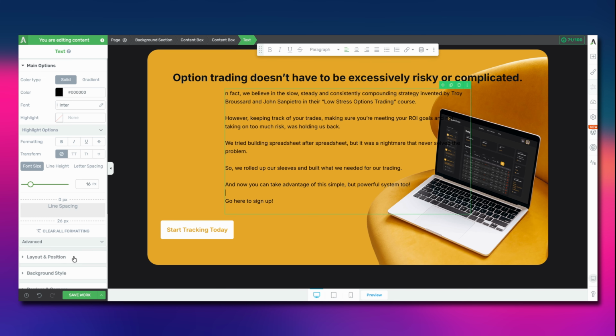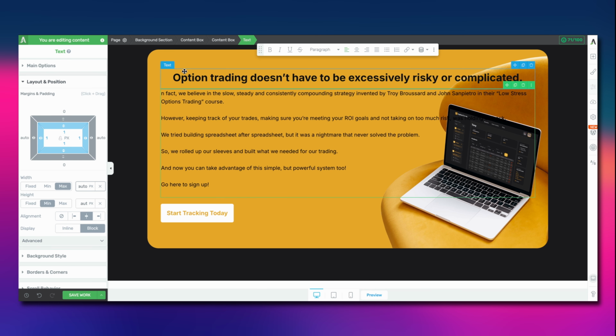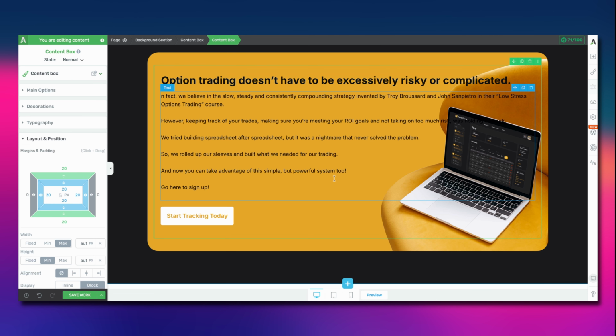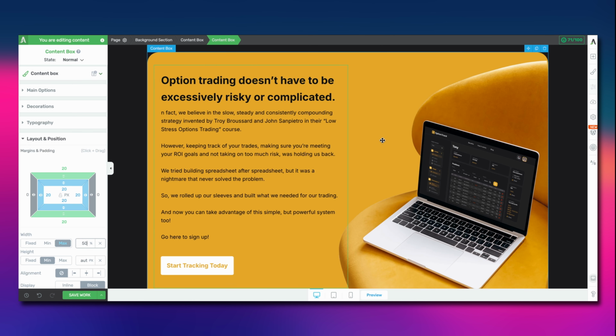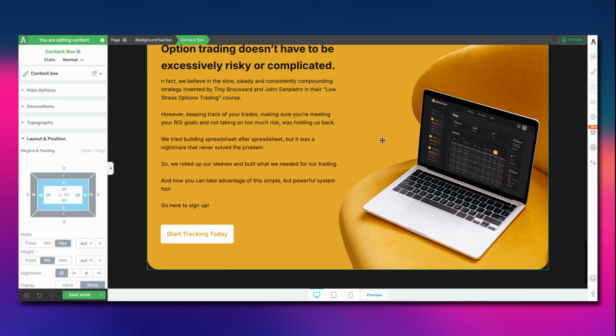And this text element, we want to get rid of the max width here because we're going to assign max widths to the content box that we put these elements inside of. So for this content box, we're going to tell Thrive Architect, hey, the width of this content box should not be more than 50% of its parent container. Boom. And voila, it did it.